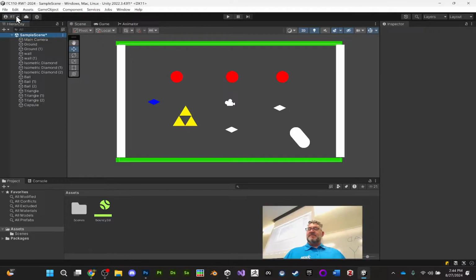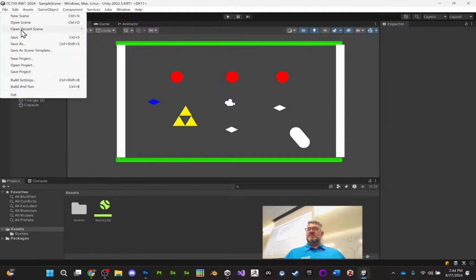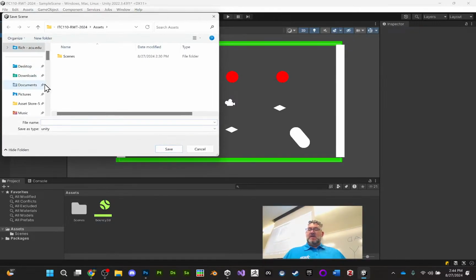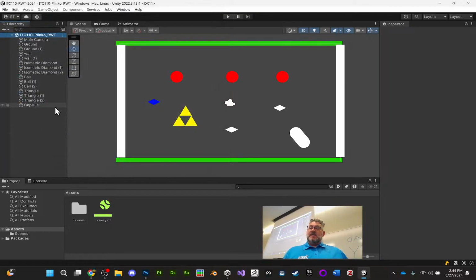So I've got this called sample scene. I don't want it called sample scene. So I'm going to do File, Save As, and I'm going to put it in my scenes folder. I'm just going to call this ITC 110 Plinko, and then I'm going to put my initials on it. Put your initials on it. If you have the same initials as me, you're allowed to use mine. Otherwise, use your initials. I shouldn't have to say that, but I've had students put my initials on their stuff. It's happened. I don't know what to tell you.